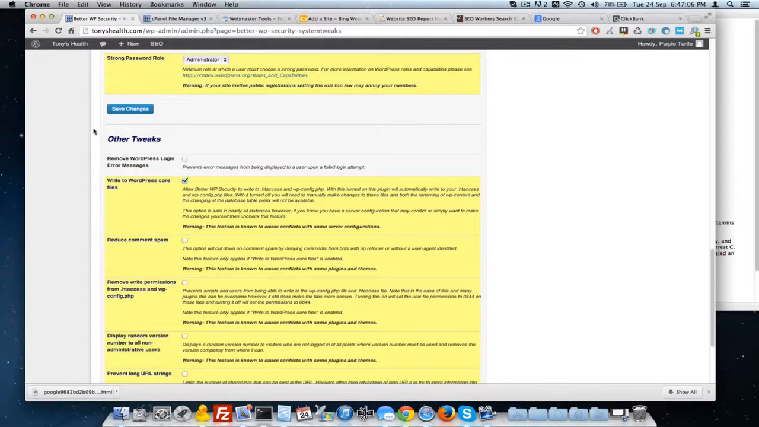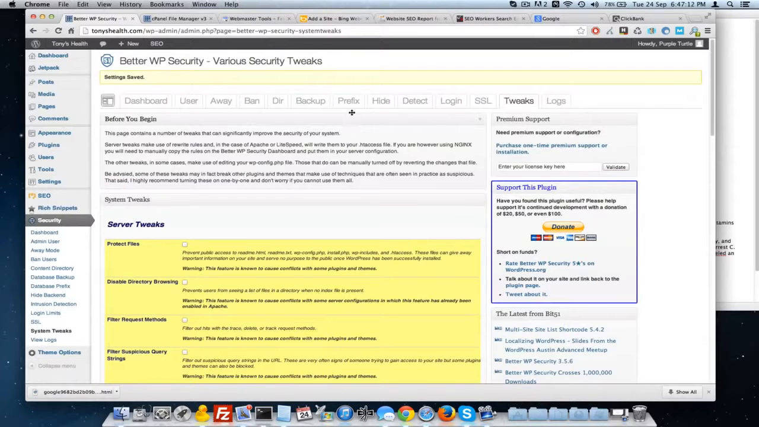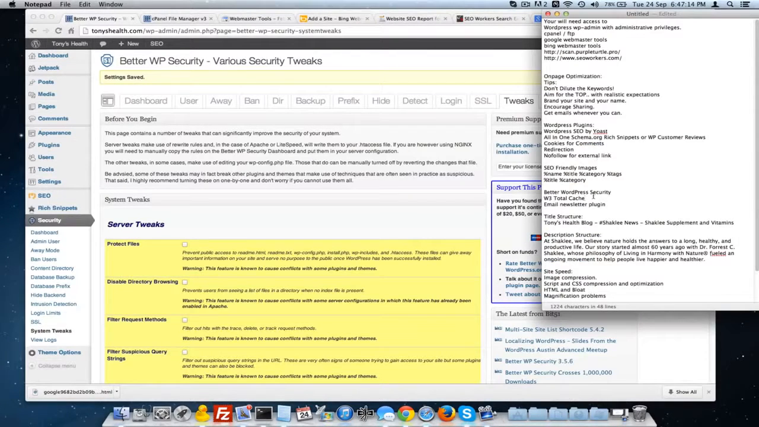And that's pretty much it. We don't have to do anything else. Everything else is just fine the way it is. I'm going to hit save. Okay, that's it. Head back over to the list. W3 Total Cache is next.